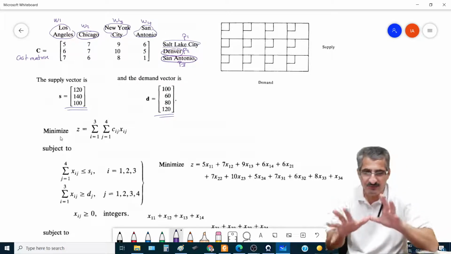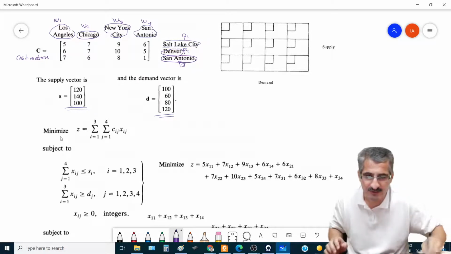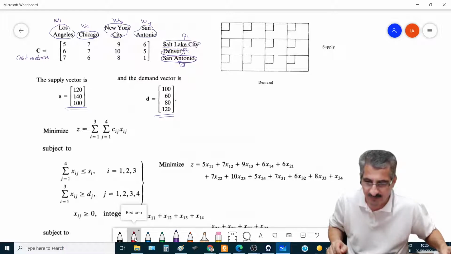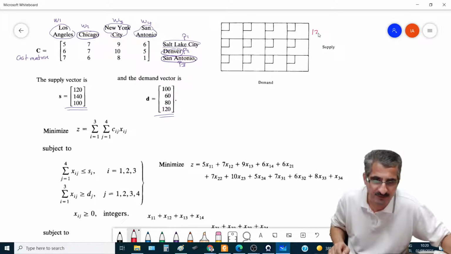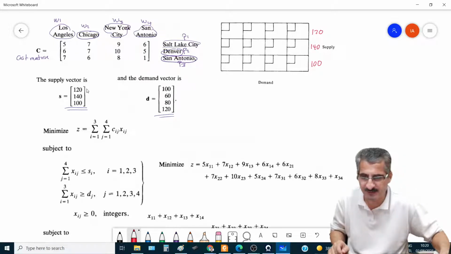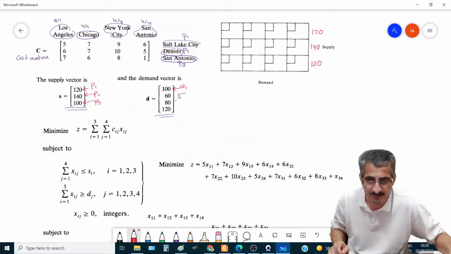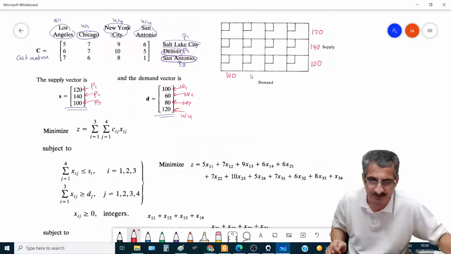Let us take all this information and plug them in that table. So what we get? For the supply, we get here 120, 140, and 100. So this is the supply of P1, this is supply of P2, this is supply of P3. For the demand, warehouse 1 and W2, this is W3 and this is W4. We will not be writing these P's and W's anymore. So warehouse 1 needs 100, in here 60, in here 80, and in here 120.